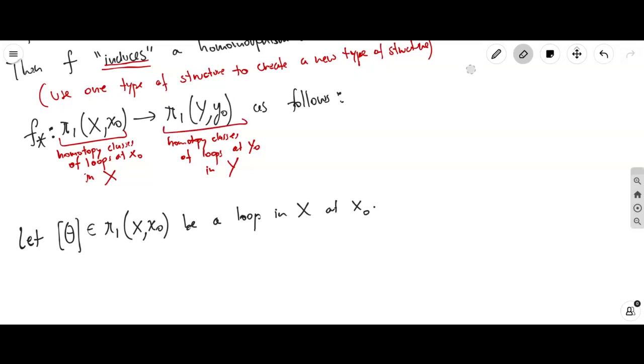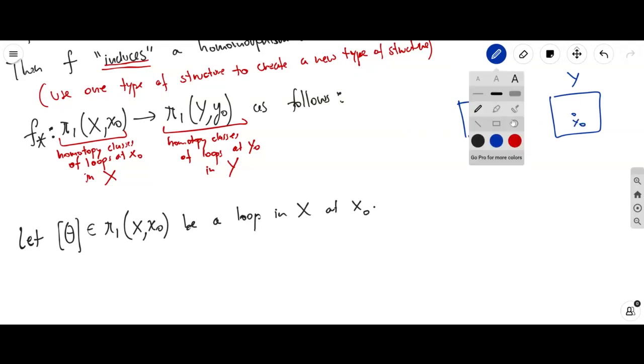So how can you create a loop in Y? If you think about it in terms of pictures, it should be quite clear. This is X, this is Y, this is X0, this is Y0. You have a loop theta in X. How can you get a loop in Y? Well, you have a map between them, so you just apply the mapping to theta and you get a loop over here. You apply F to this one and you get something over here. It might go like this, perhaps. So there's going to be F composed theta.